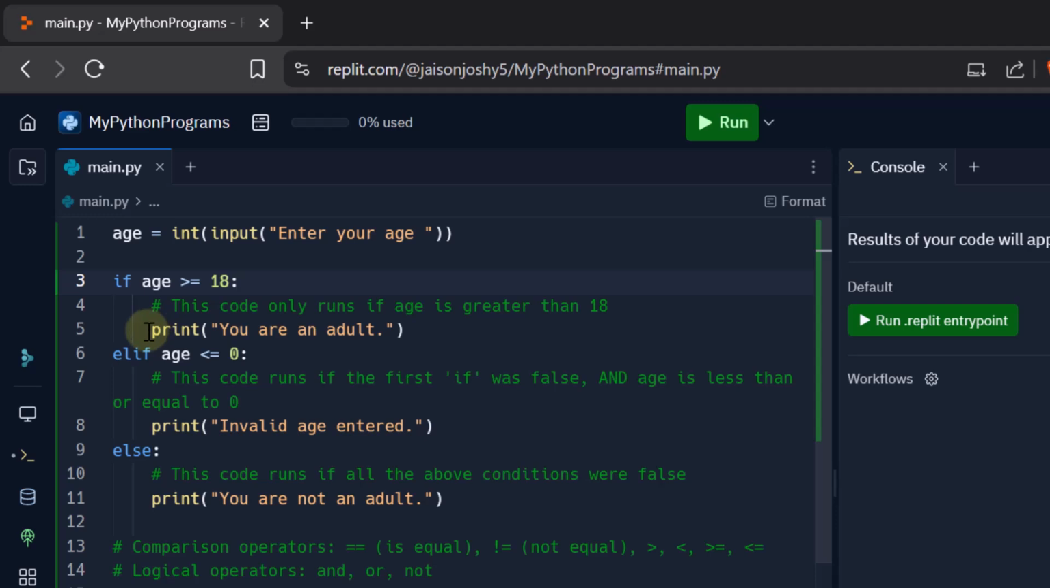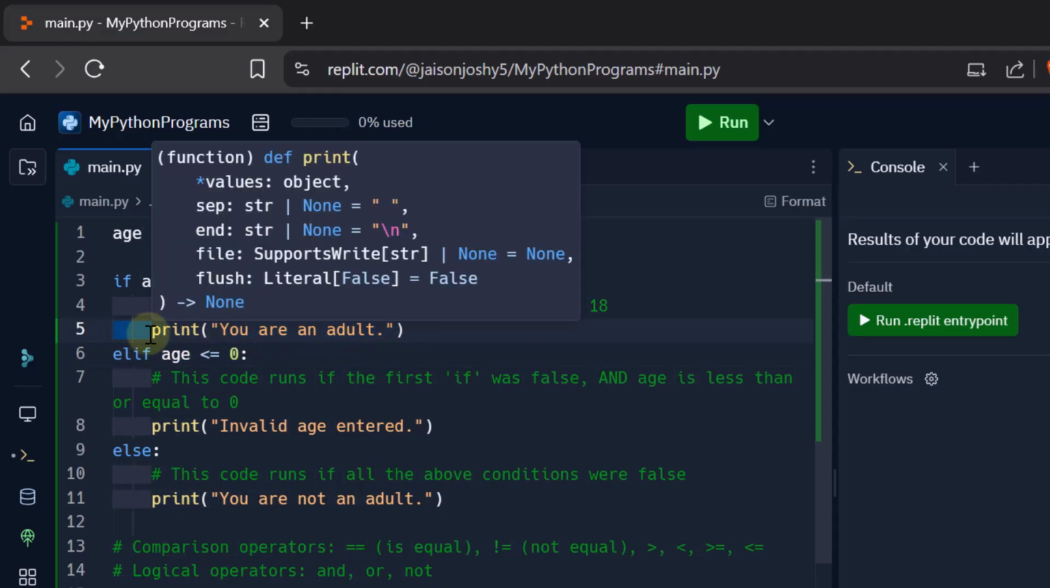Now notice the indentation here, print you are an adult. Now if this condition is true, then you are an adult will be printed on the screen using the print function. Now what do we mean by indentation? You see that after this condition there is this much of a space, right? After this much of a space, I have written this print you are an adult. This much of a space from the starting of the line till here.